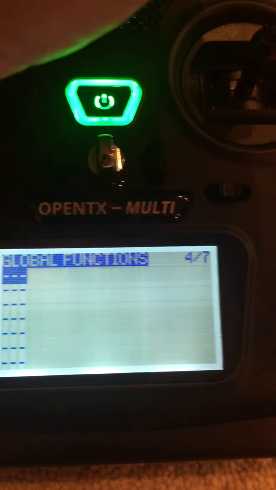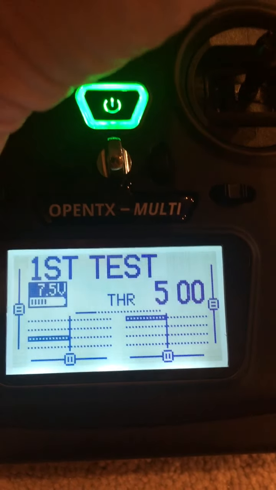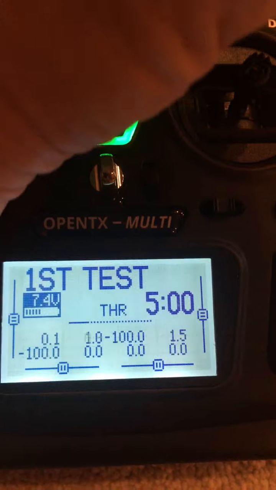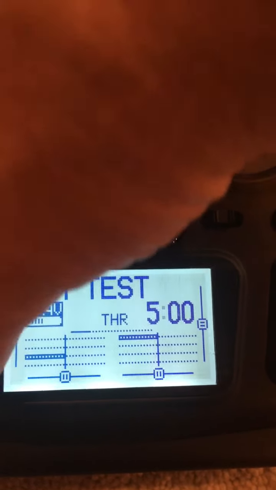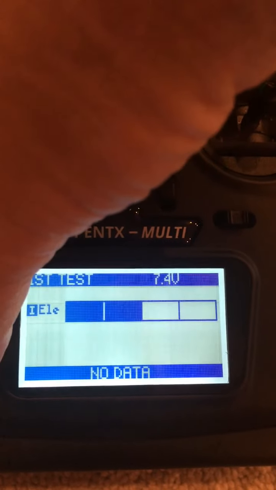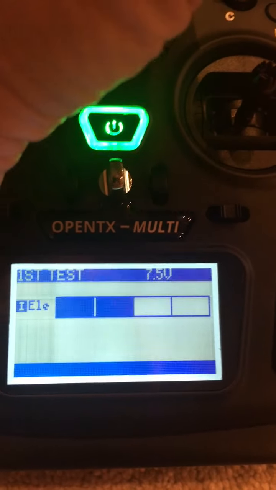Bad on that one. Bad there again. These all seem fine through here. Telemetry is a little bad.